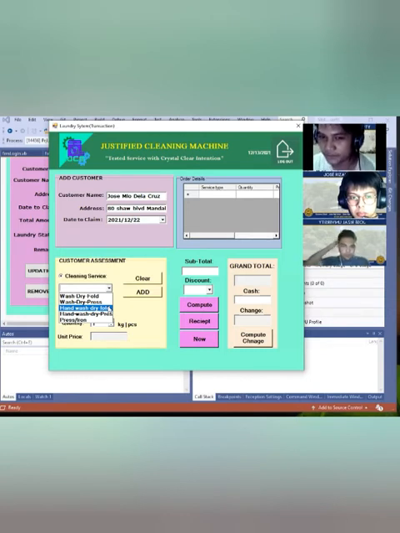Then we also have hand wash, dry, press. It's a given that it also has a press option, ironing or plancha. Then we have iron only. If the user just wants to leave their clothes to be ironed, or plancha lang, pwede yun.